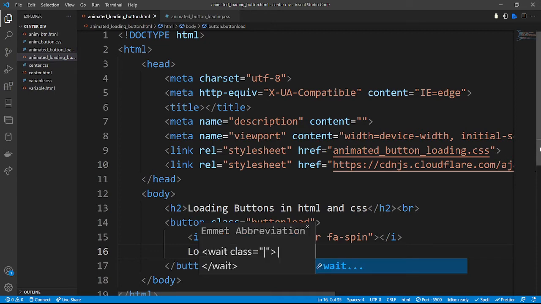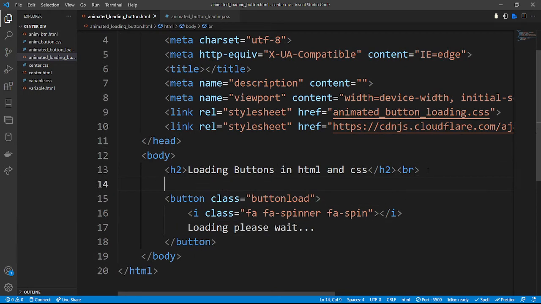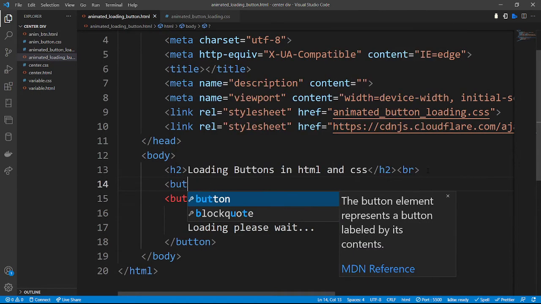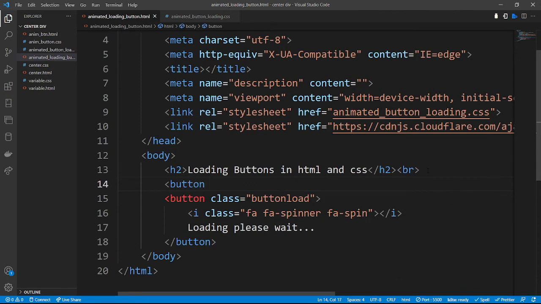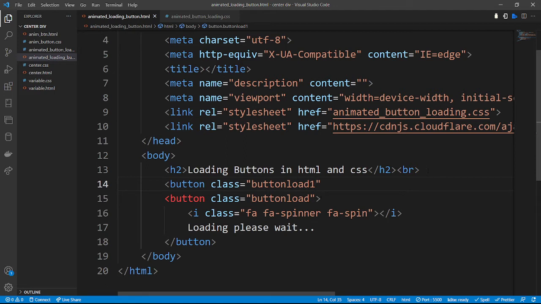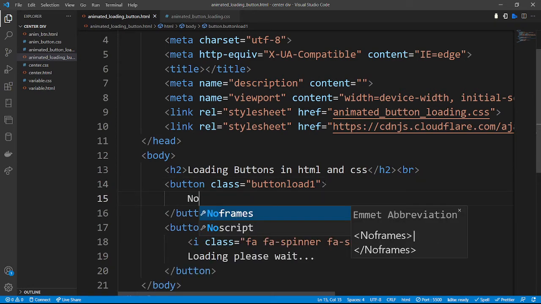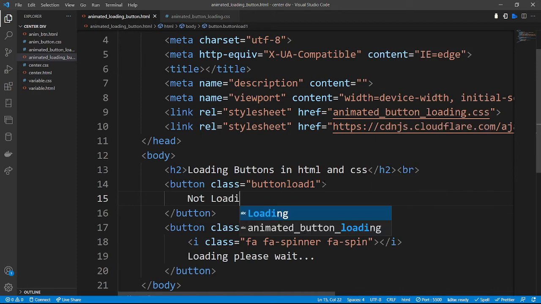Right, I'm also going to add another button here, the one that is not loading, so that I can demonstrate. This will be button load 1, and I'm going to change this one to 2 so that I can style them. This one I'm going to give a text of not loading, right?